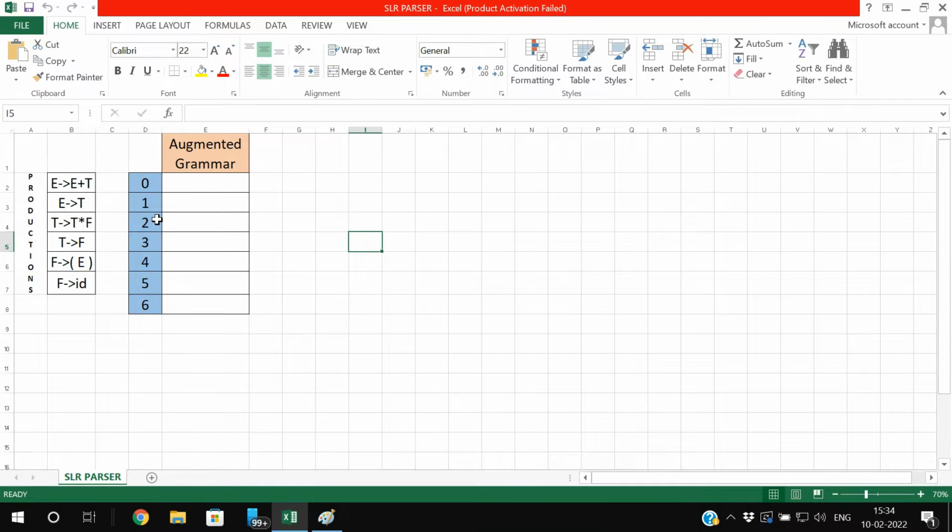I'll explain with Excel so that everyone can understand. So let us take the productions. These are the productions: E tends to E plus T, E tends to T, T tends to T star F, T tends to F, and F tends to parenthesis E, F tends to ID.